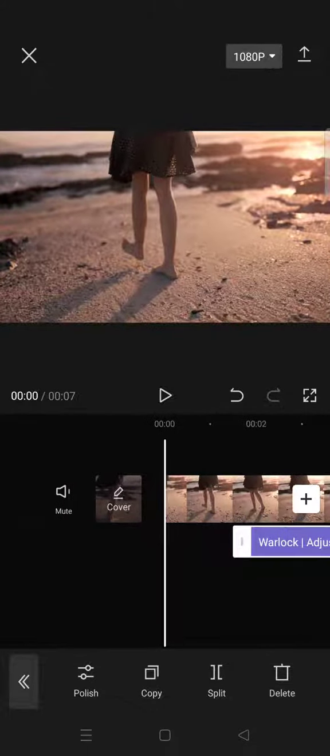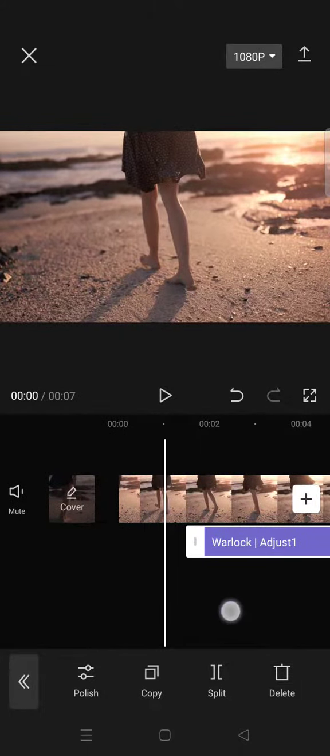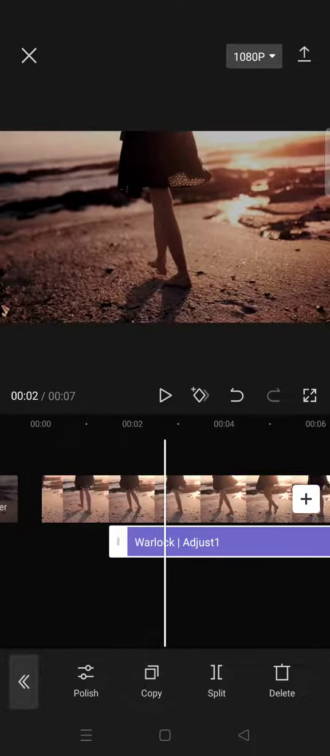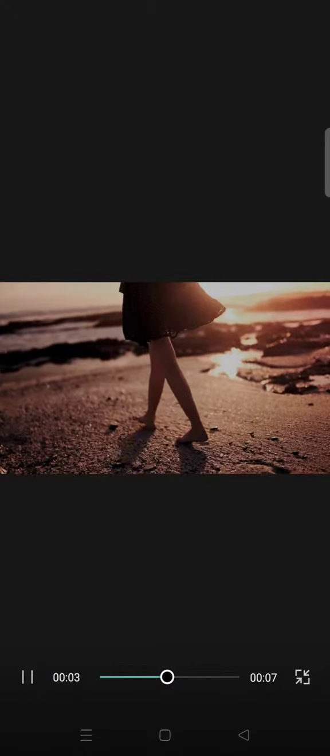So this is the before, it's a little bright, and now this is the one with the dark aesthetic coloring.